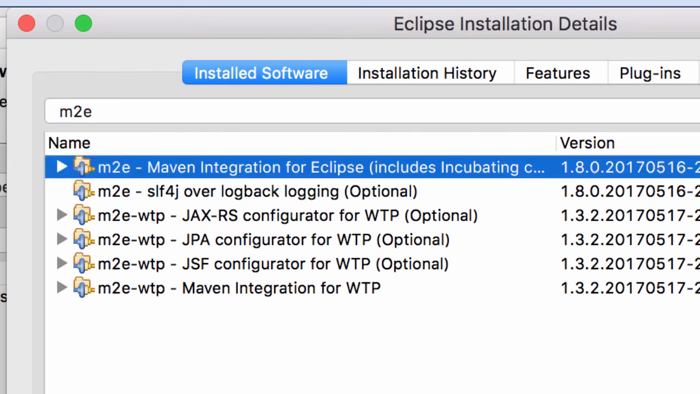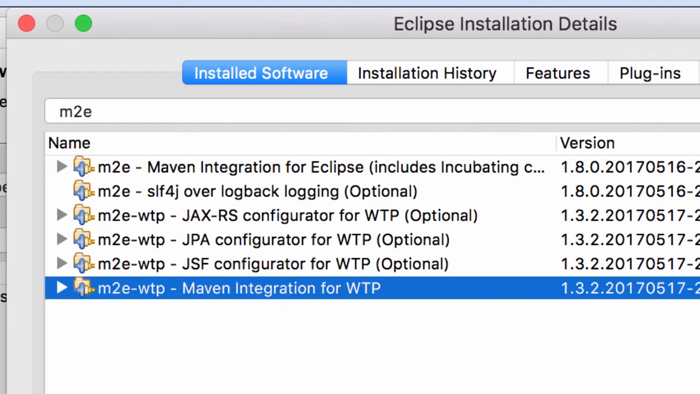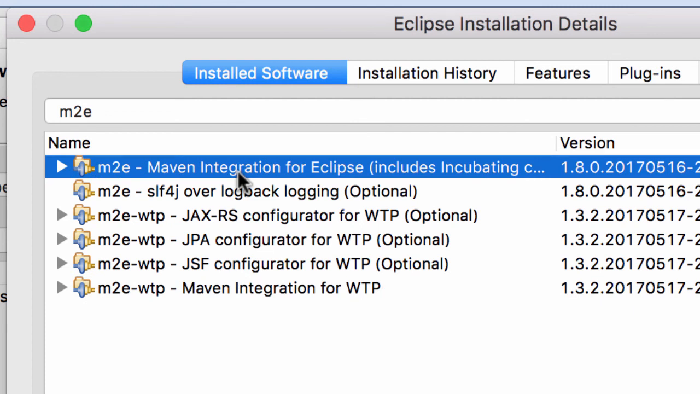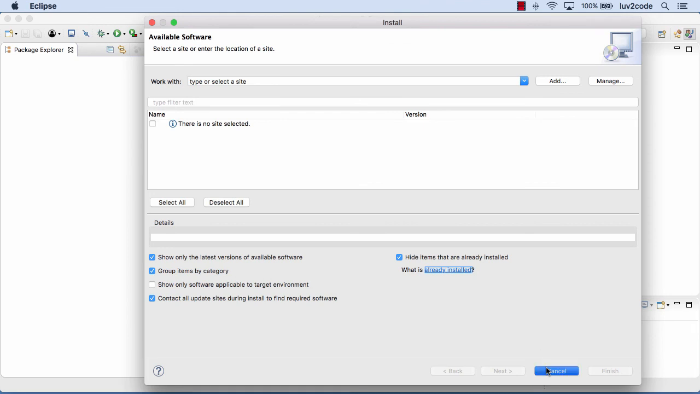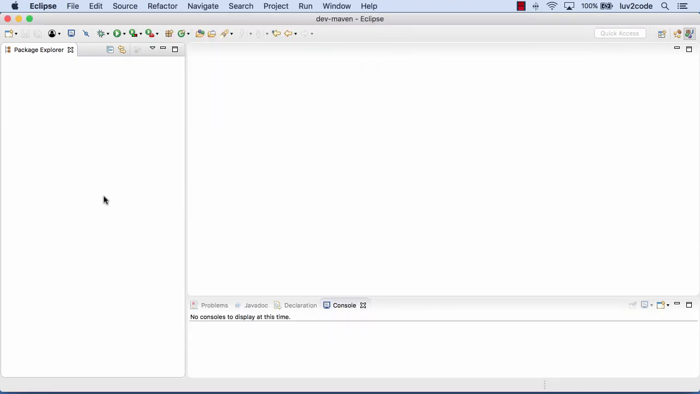That should give us a list of the M2e plugins. As long as you have the first one here, Maven integration for Eclipse, then you're in good shape. And then also the one at the bottom, Maven integration for WTP. WTP stands for Web Tools Project for building web apps. Then you're okay. Those are the only two that you really need. The others are optional. Alrighty, so we're in good shape here. We can go ahead and close this window, and then we can hit cancel to close this window. So we already have it installed.